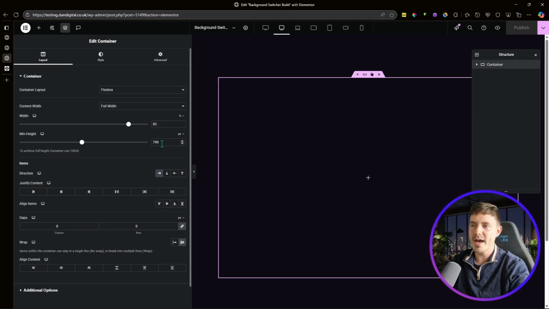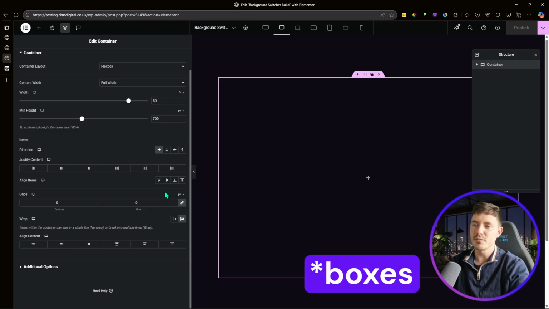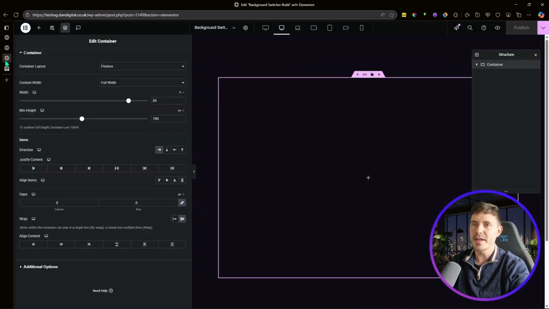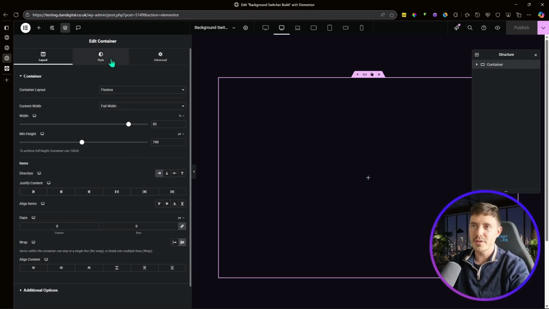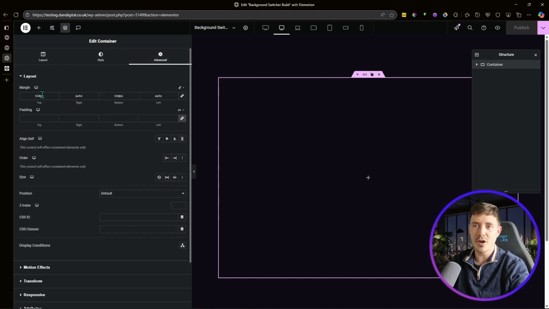So I've set my minimum height to 700 to give it this height. I've also set the direction to row. The gaps I've set to 0 because we don't want any gaps between our images. We just want the thin 1 pixel border, which I'll show you how to set up. But for now, just keep gaps as 0 and then set wrap to wrap so that on smaller screen sizes, we can get them stacking on top of each other. So there's nothing within style that we need to do. It's just in advanced. I've given mine some top and bottom margin, and then I've set left and right to auto to keep it centered.